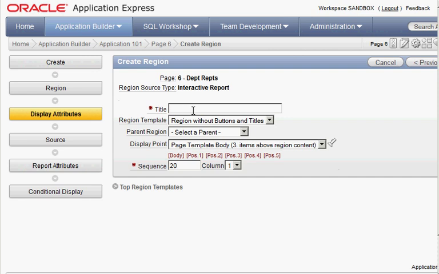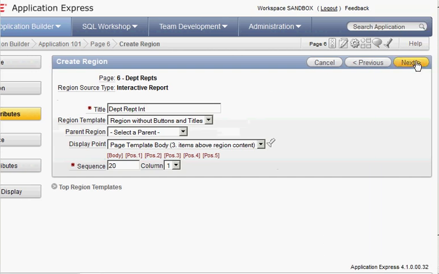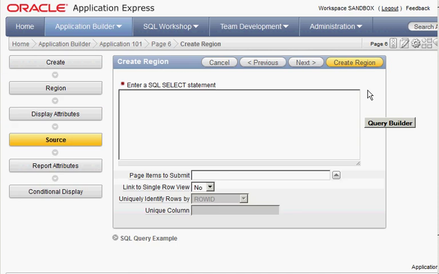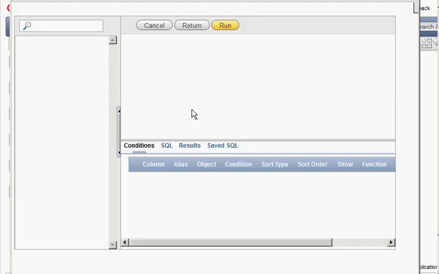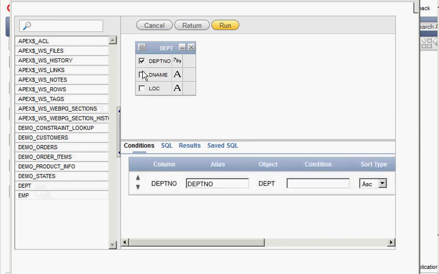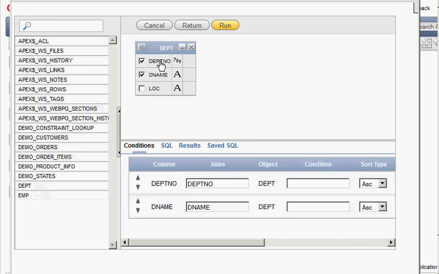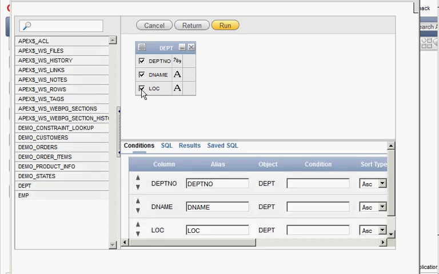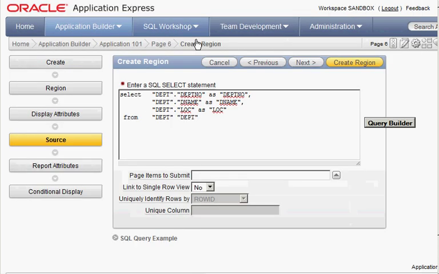So I'm going to call this one Department Report. And the classic, I'm going to call it INT for interactive. SQL statement. Again, I click on Query Builder. Brings up the same window. I'll do department. Bing, bang, boom. Whoops. There we go. Click on return, creates a select statement for me.